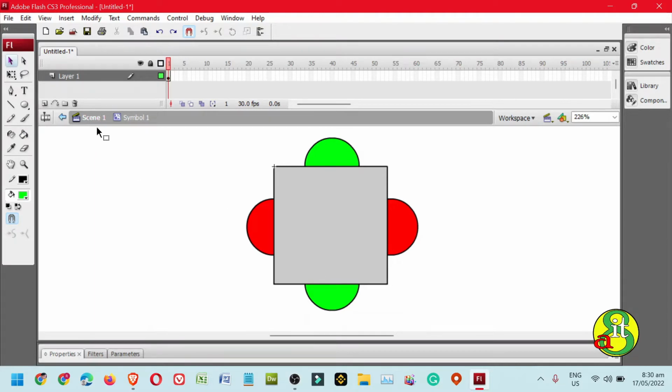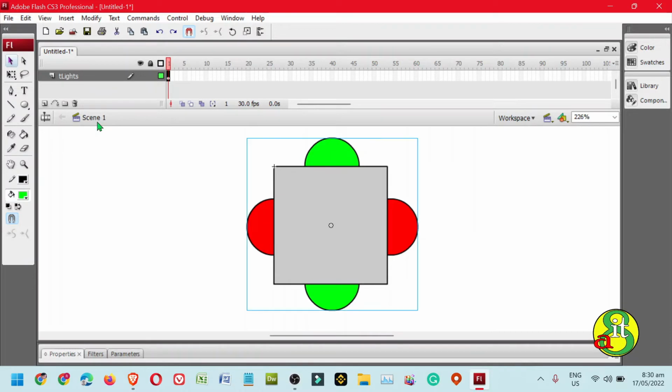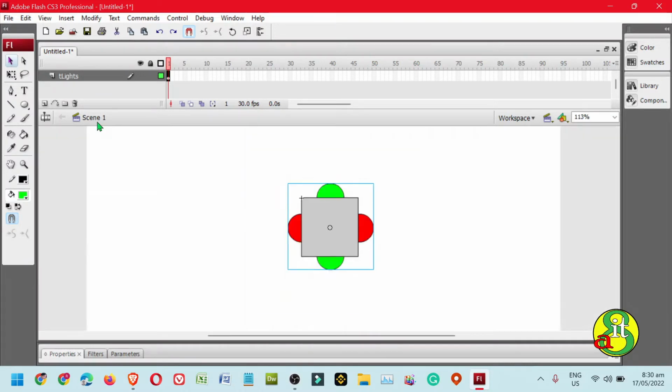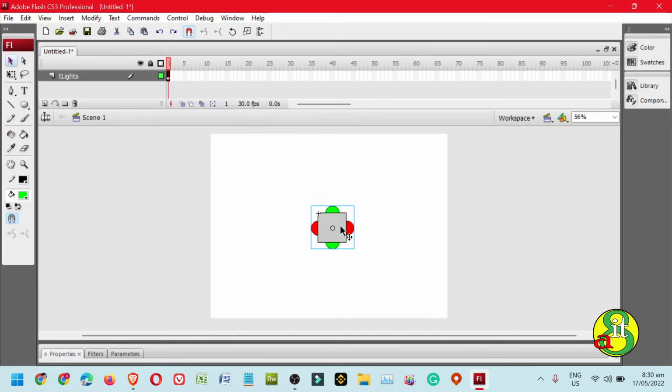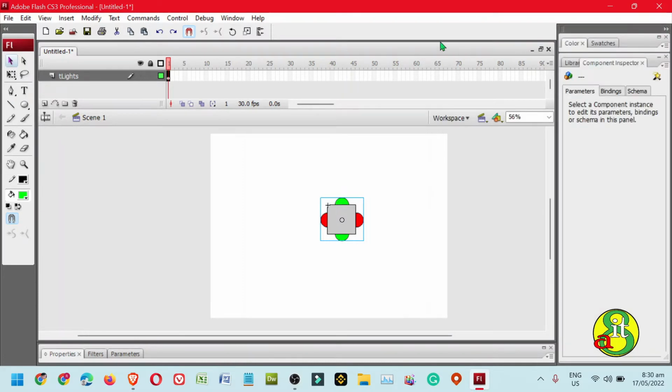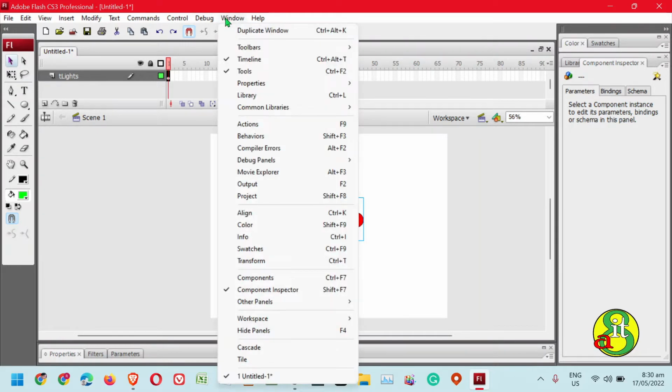So click the scene 1, and as you notice, this will be in the form of a group. So whenever you move the object, it will automatically move all the 4 bulbs. It's because this is a group object. To align at the center, we go to the alignment. So if the align panel is not displayed here, go to the windows and then select align.